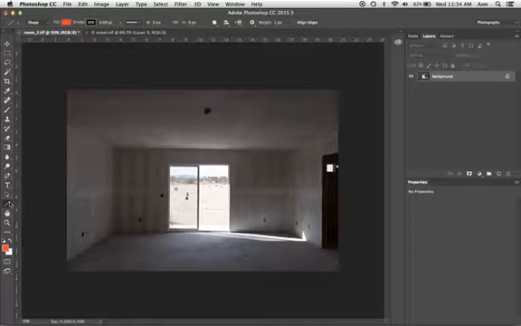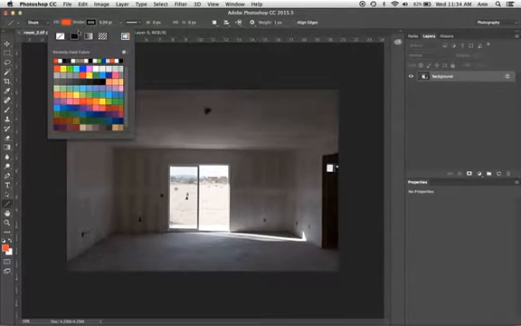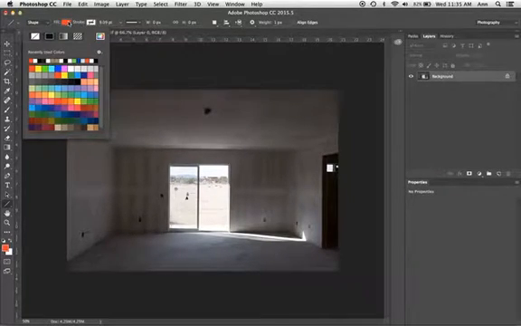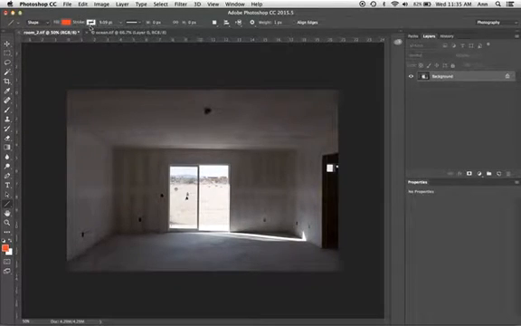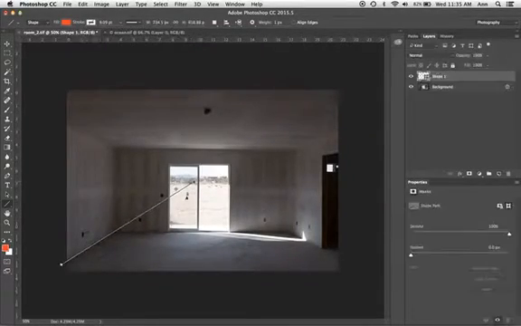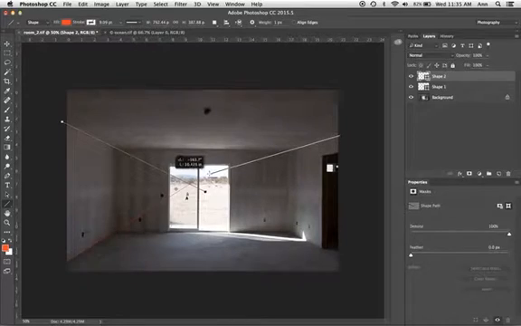So I'm going to go down to the line tool, which has the keyboard shortcut U. I'm going to make sure that the fill is red and the stroke is none, so it's got a little slash through it. And I'm going to drag from the corners of this room. What I'm doing is I'm trying to find the vanishing point. This process is very useful for all kinds of things when you're adding elements to a photograph that has a sense of distance and perspective.